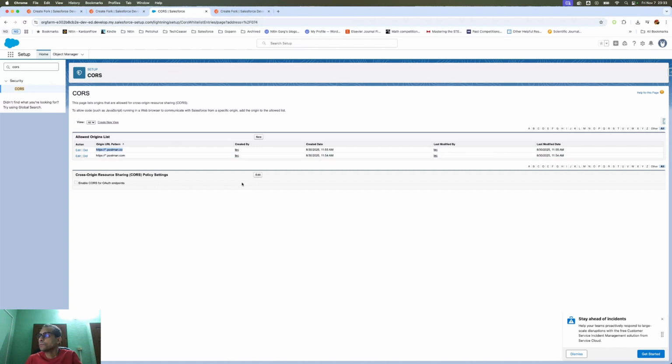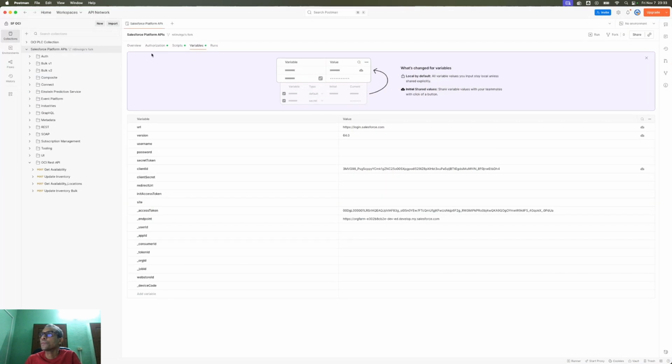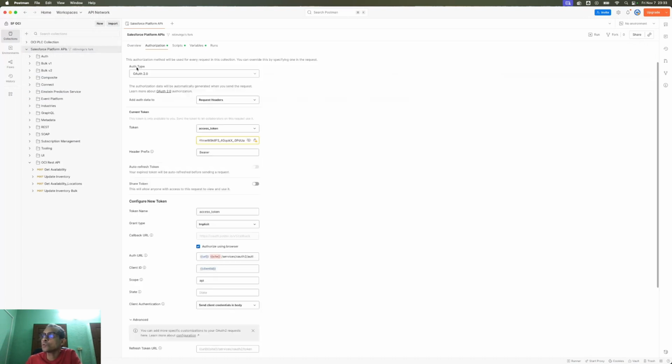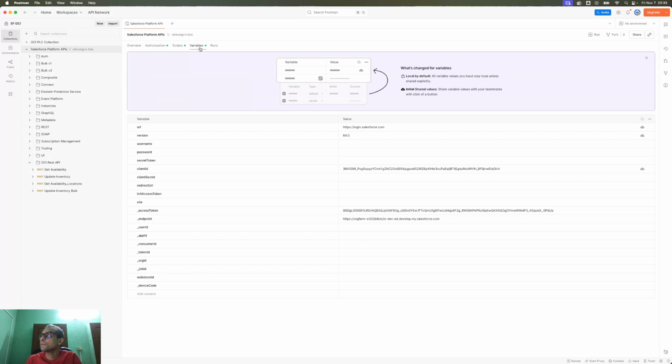Now come back to your Postman app, click on this Salesforce Platform API and go into the authorization. Under the authorization, auth type is OAuth 2.0, and leave everything as it is. We do not need to change anything. Only one thing we need to do: in the variable section, if you are using the developer sandbox or production to connect to the APIs, then you need to put login.salesforce.com. If you are using a sandbox, then it should be test.salesforce.com. Since I'm using a developer sandbox, that's why it is login.salesforce.com.